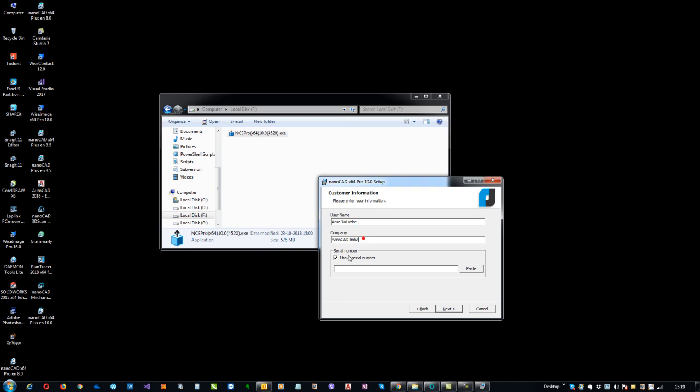One thing you need to notice is the tick mark, I have a serial number. Once you turn the tick mark on, that means you have the serial number, and you need to provide the serial number before you proceed next. But if you do not have a serial number, you should turn off this tick mark, and then you can proceed next. As I have a serial number with me, I'll turn this option on.